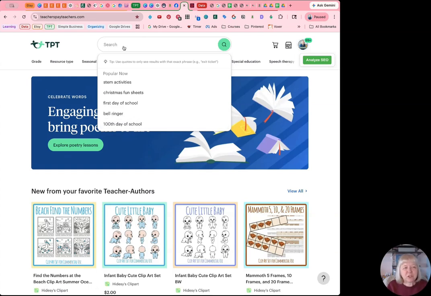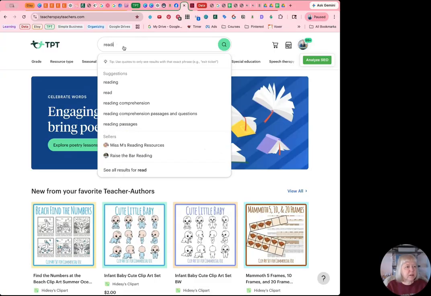You want to choose words that relate to your product. So if I have a product, let's say on reading, you can see that it starts populating as you're typing. So here's reading comprehensions. Maybe it's reading comprehensions, passages, and questions. Do not pick keywords that do not relate to your product.